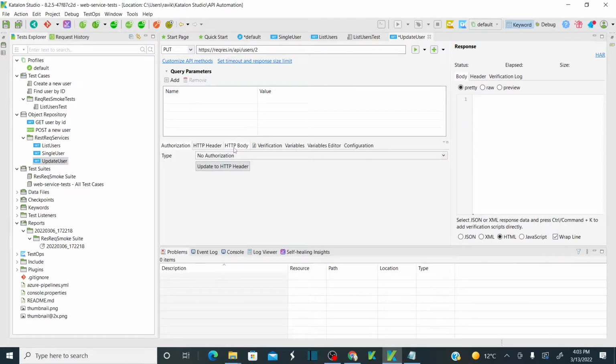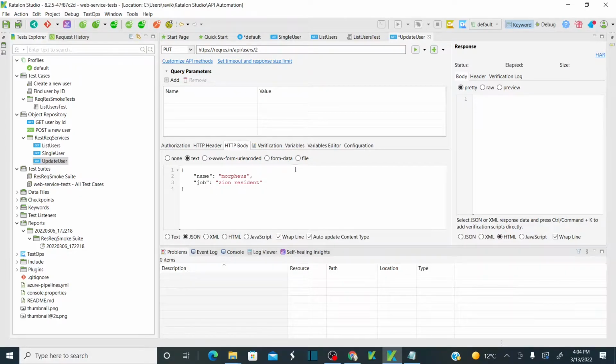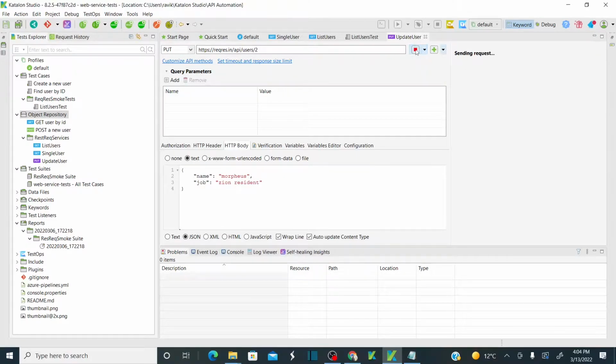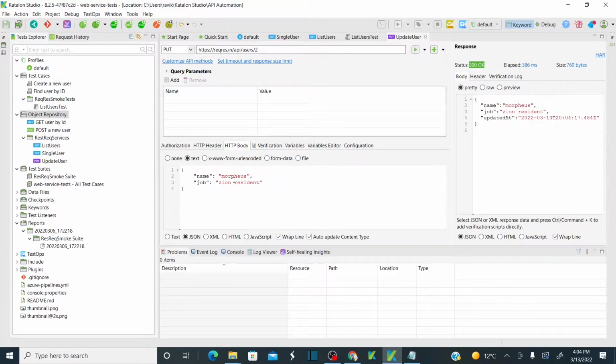For that HTTP body, you need to go to HTTP body here, and then select text, and here what is the format that we are using? We are using JSON format. So you need to select JSON and then paste it here, right? So let's save this service. Now let's execute this service and see what is the response that we are going to receive. As soon as you execute, I should get the response, see, the name of Morpheus, job leader, and updated with the latest date.